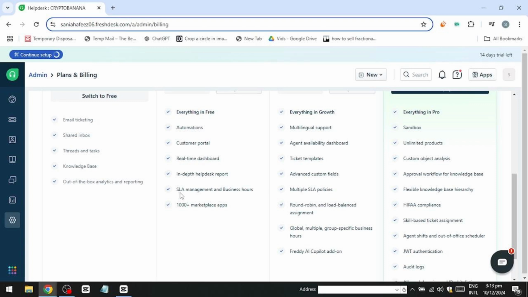That wraps up today's guide on how to get started with Freshdesk. Whether you're looking to elevate your team's customer support capabilities or implement a more efficient ticketing system, Freshdesk is a powerful, user-friendly solution. I hope this video has helped you understand the basics and start leveraging Freshdesk to its fullest potential.